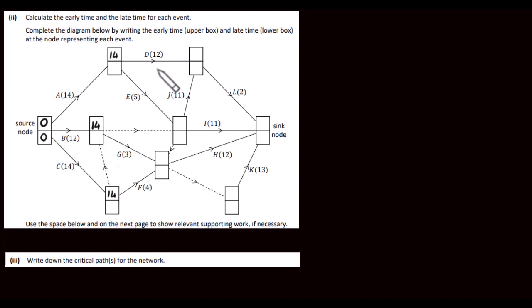Let's look at D then. So at D there are two arrows going into D, so we have 14 plus 12, so that's 26. But if we come down along this way, we have 14 plus 5, which is 19. 19 plus 11 is 30, so 30 is the larger one, so we're going to put 30 in here. Okay, let's have a look down along here at E.